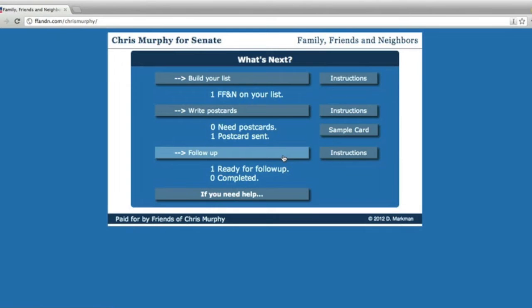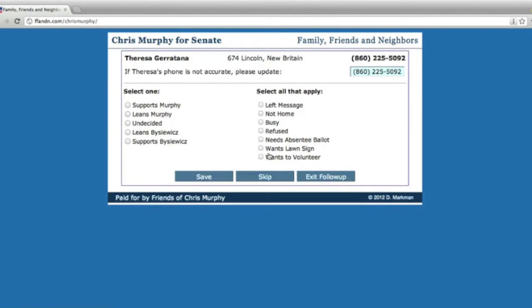Once you do that, you'll see that you're on the main screen once again, and the third and final step is yet to be completed. You have one postcard that's ready for follow-up. This is the most important part of everything. We ask that you log on and you see all of Terry's information here, her name, her address, her phone number. We want you to actually give her a call yourself and touch base with her one-on-one to follow up on your postcard.